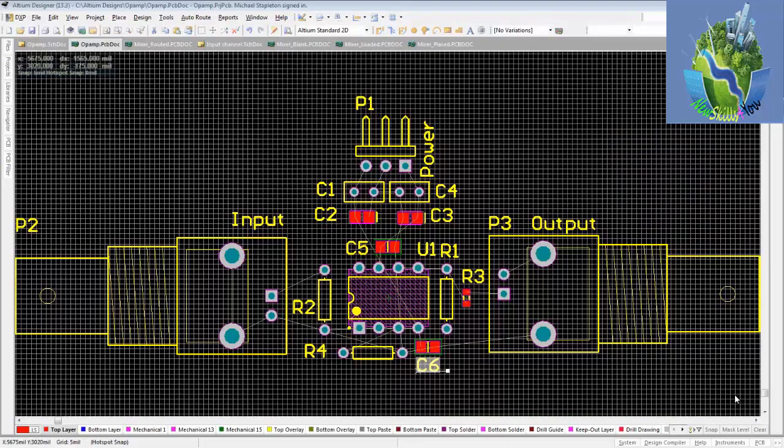Alright, we're going to talk about board shape and layers. There are two things we're going to deal with in this lecture. The board shape is going to be the actual shape of our design. We can change our board shape at any time.